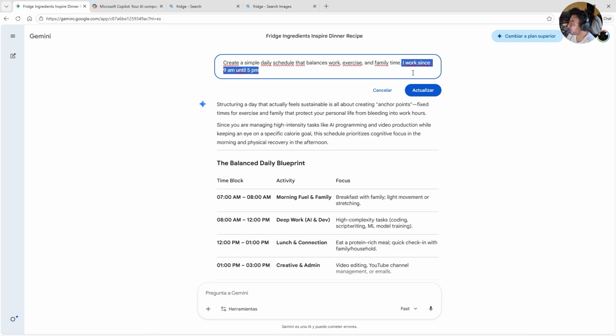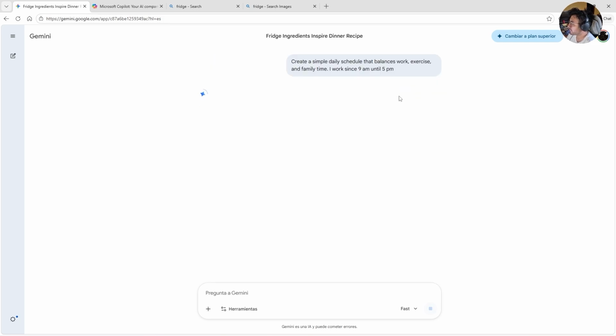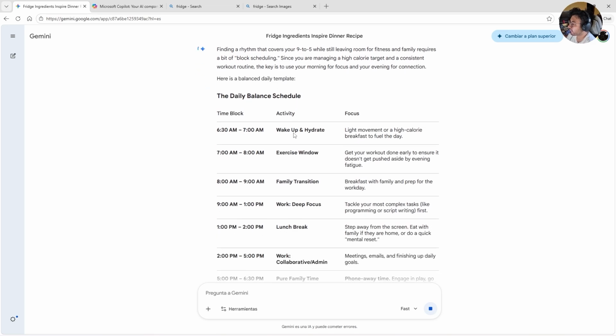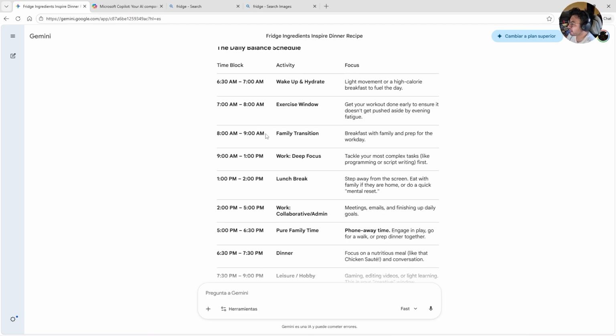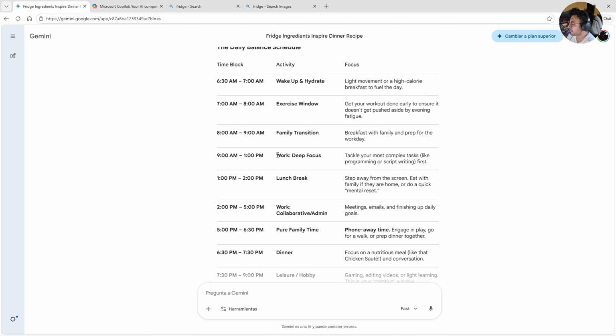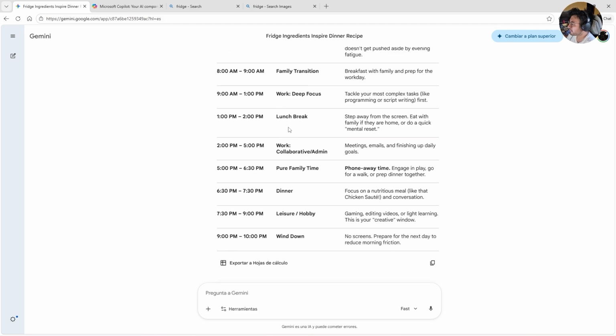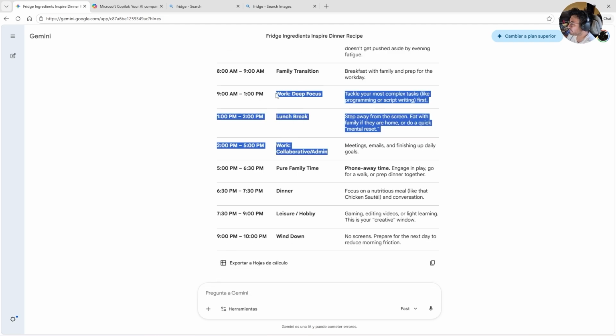I just added this prompt so it includes my schedule, and we can see it starting to structure it correctly. For example, from 6:30 to 7 a.m., I wake up and hydrate. From 7 a.m. to 8 a.m., I exercise. From 8 a.m. to 9 a.m., I talk a bit with my family, we have breakfast and so on. And here is my work schedule. We can see it respects it.